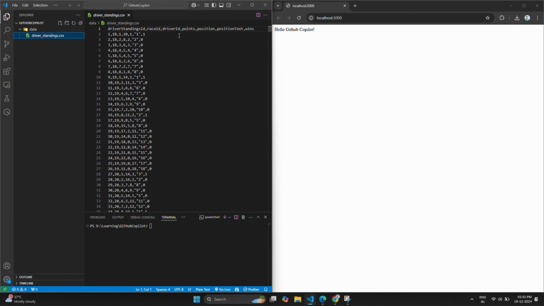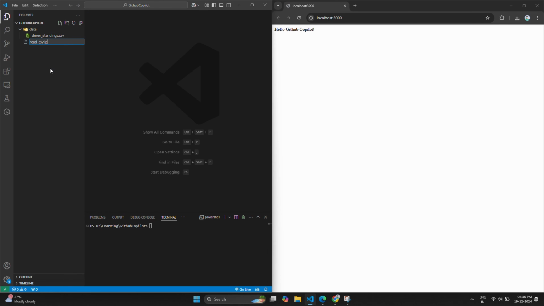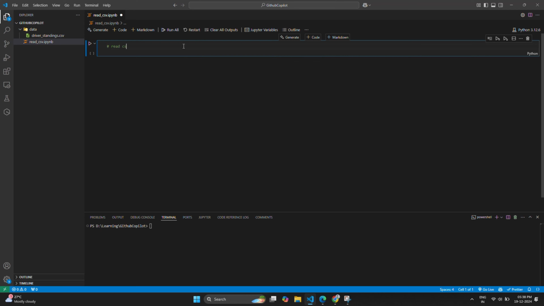Let me clear this and we'll move to Python. So I have a CSV file under this folder. Let's see how to import it as a data frame and do some basic functions.